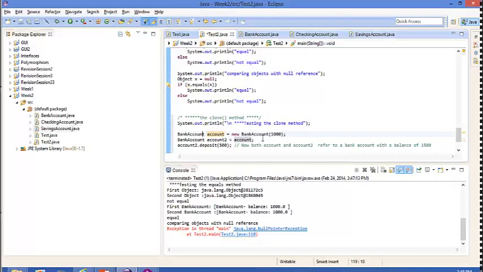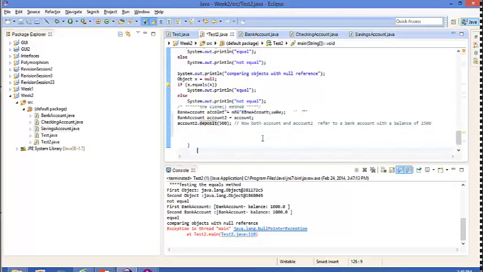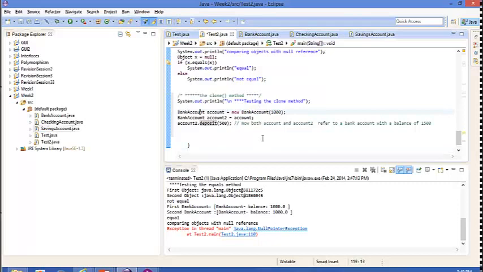So if I say now bank account equals new bank account and it has an initial balance of 1,000, and then I say bank account 2 equals account, and then account 2 dot deposit 500. Now please note the following: account is referring to a new object that has a balance of 1,000. Question, is account2 referring to a new object of type bank account, or is it referring to the same object that is called account?